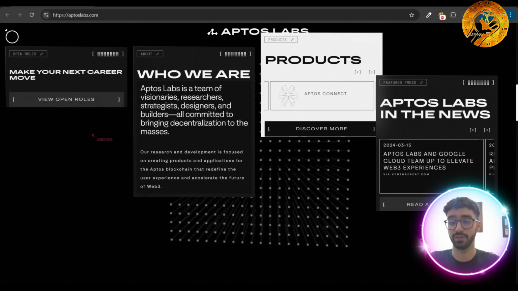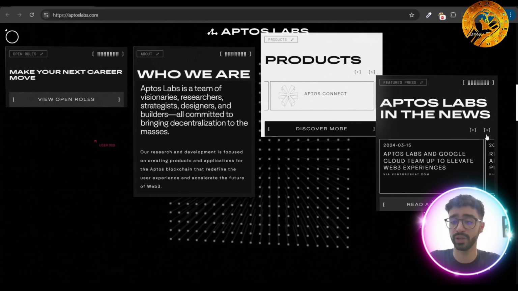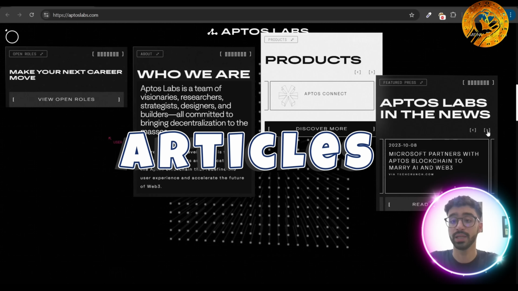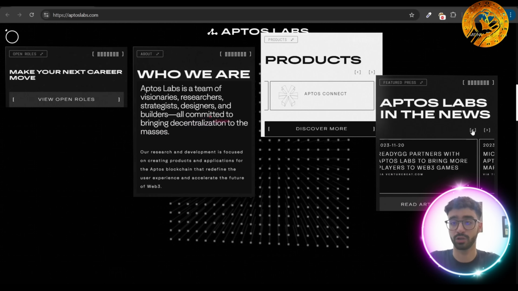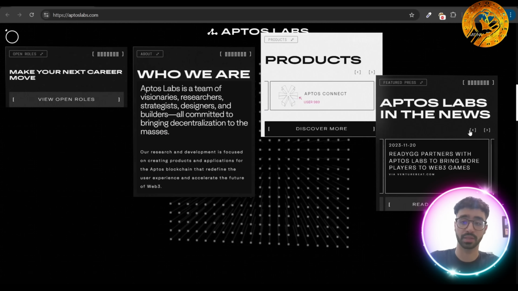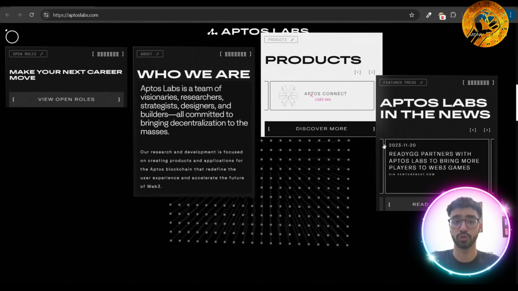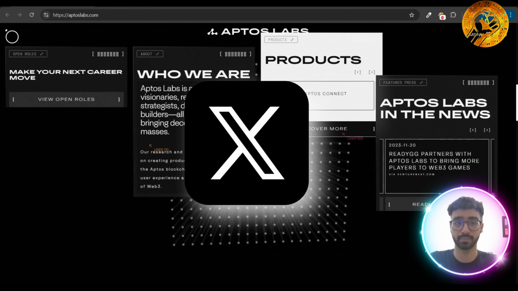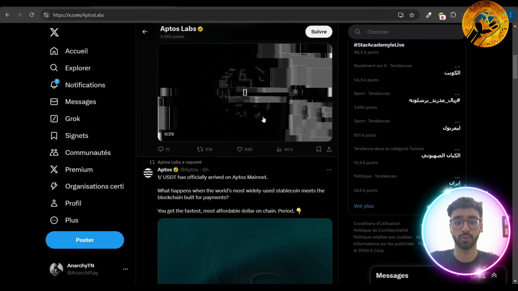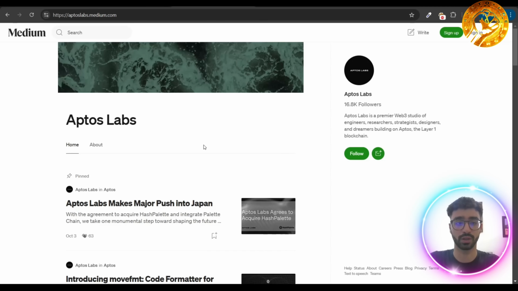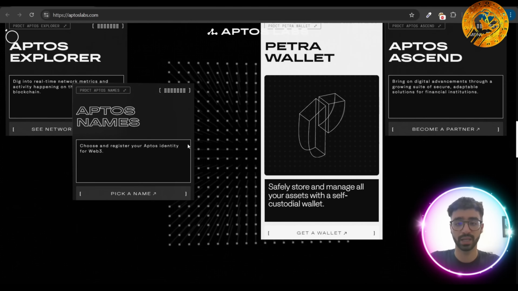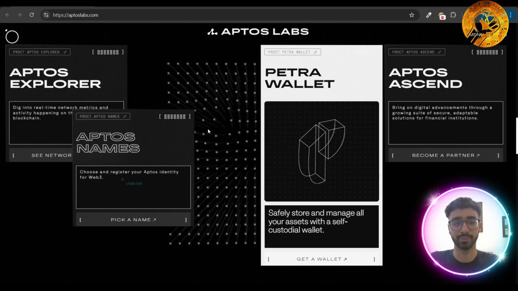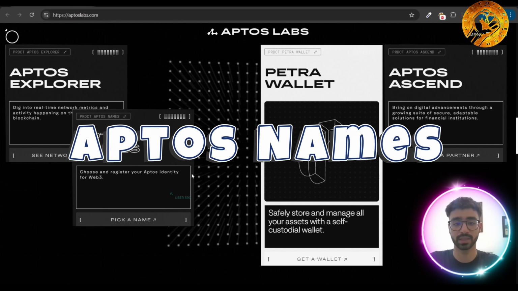They have here a featured press where they are releasing different articles, and these articles are some sorts of updates that they are releasing. Of course, you can read more about these articles on their X page, which we're going to be going through in a bit, or of course on their Medium page where they are also releasing the latest updates.